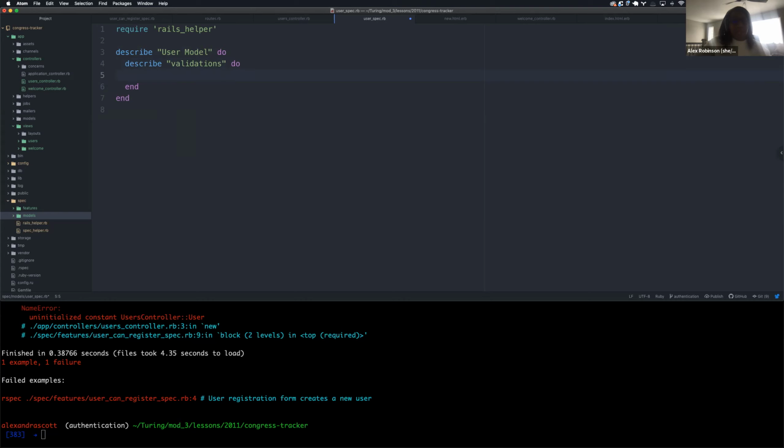And I'm going to be using shoulda matchers, so they'll be straightforward validations. So I'm going to validate the presence of my email. I'm also going to validate the uniqueness of the email, and then I'm going to validate the presence of the password here. So it should validate presence of email.